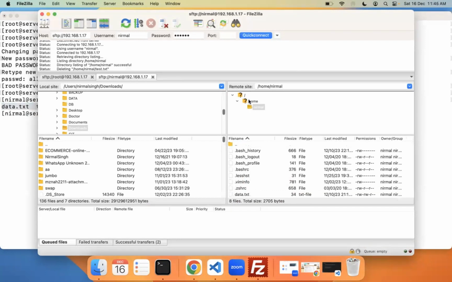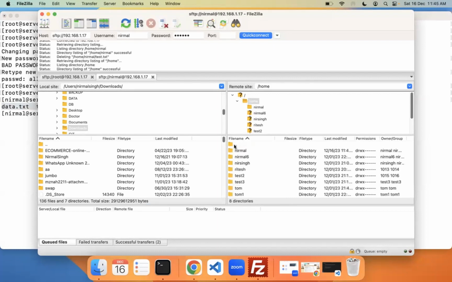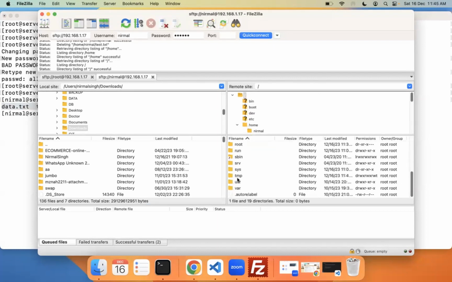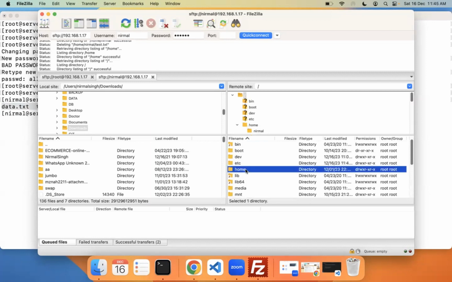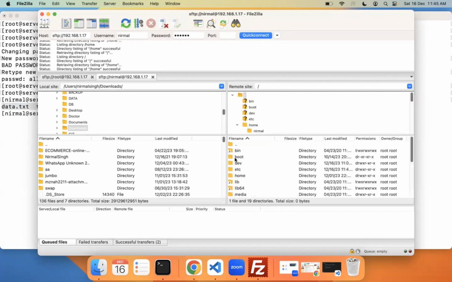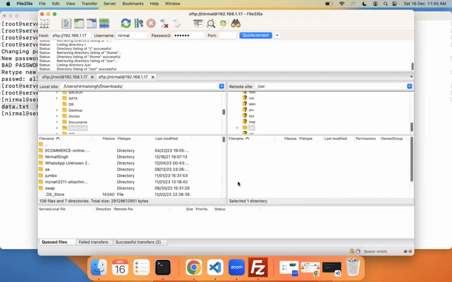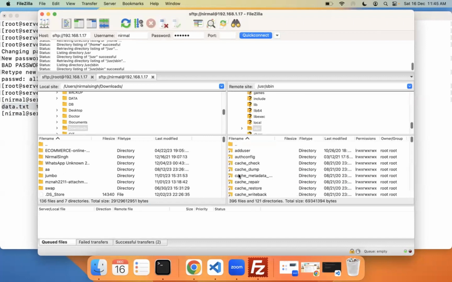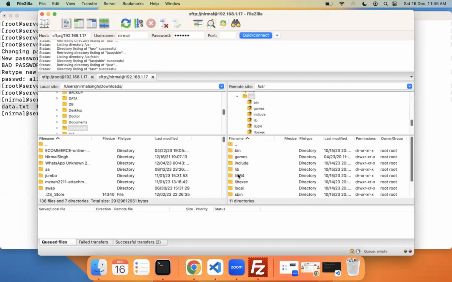But this is a normal user, not root. I have logged in with a normal user now. But this normal user can also roam the whole server. See, he can see all the files, directories, and all the configuration in the server, because the user has read access permission in most of the directories.